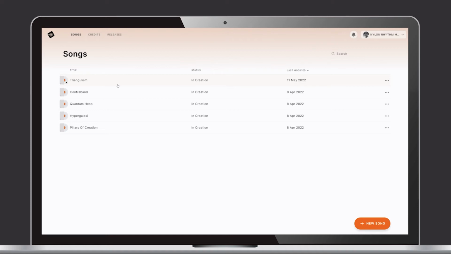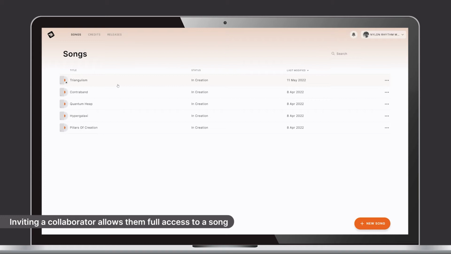Inviting a collaborator allows them to have full access to all the information within the song, and they're free to make changes as they wish. This is different to credits, where they would not get full access.